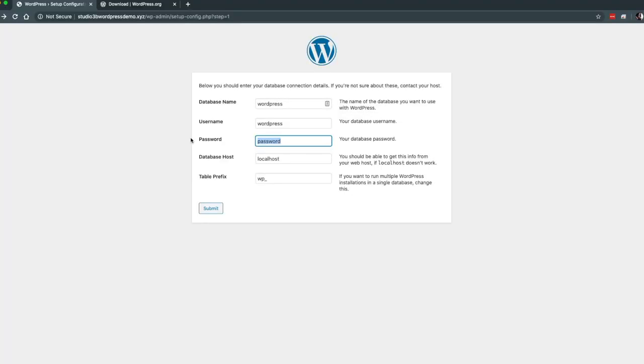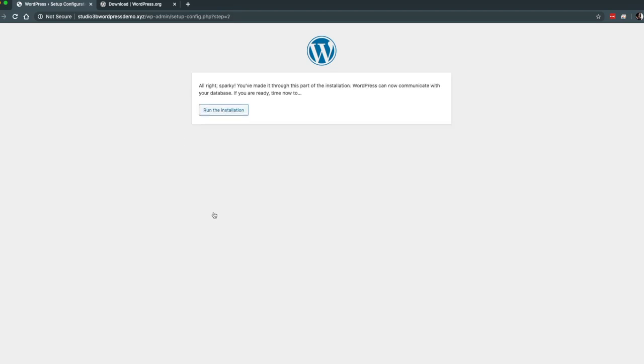Type sudo chown www-data:www-data -R in the current directory. Now go back to the WordPress configuration. Make sure the password is correct. Click the Run Installation button.